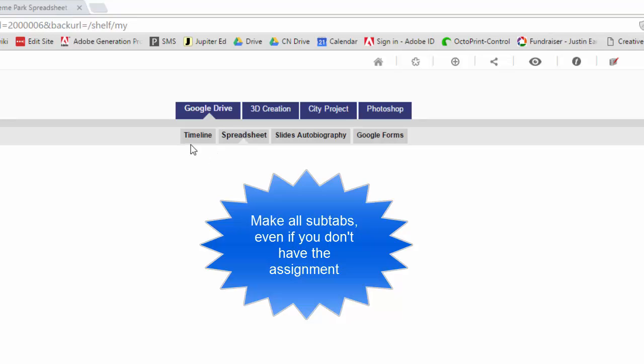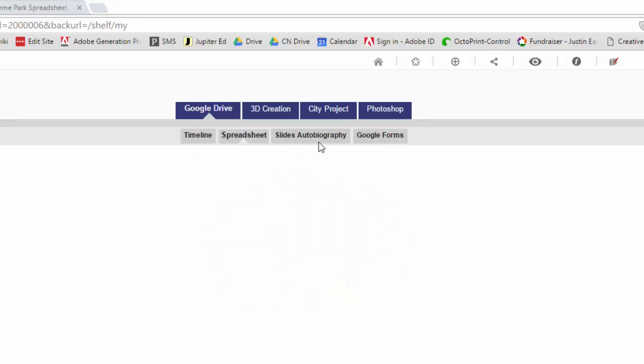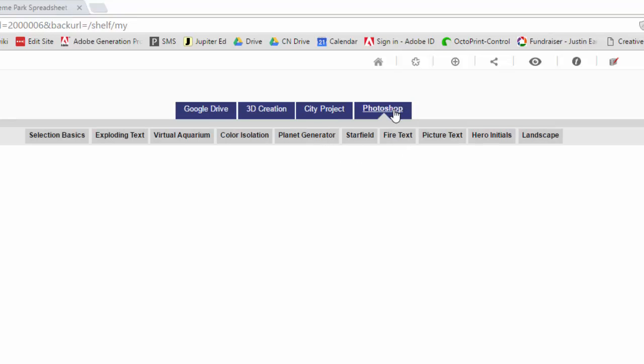So for Google Drive, I have Timeline, Spreadsheets, Slides Autobiography, and Google Forms. So go ahead and pause the video and create those subtabs. For 3D Creation, I have Illustrator Nameplate and Tinkercad. For City Project, I have City Research and Google Earth Tour. And for Photoshop, I have all of these: Selection Basics, Exploding Text, Virtual Aquarium, Color Isolation, Planet Generator, Star Field, Fire Text, Picture Text, Hero Initials, and Landscape.